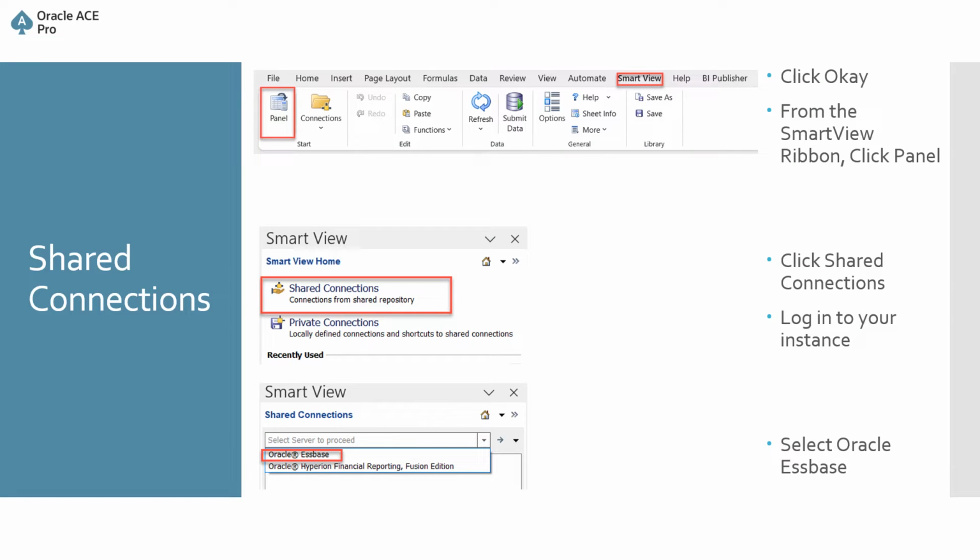Now we're actually going to get connected. So we're going to change over to our SmartView tab. And at the top left-hand side of your screen, you're going to have panel. As soon as you hit panel, you're going to have a bar open up on the right-hand side of Excel where you can select shared connections and private connections. Private connections we will talk about in a later session when we start looking at getting SmartView connected to OTBI. For right now, we're going to worry about shared connection.